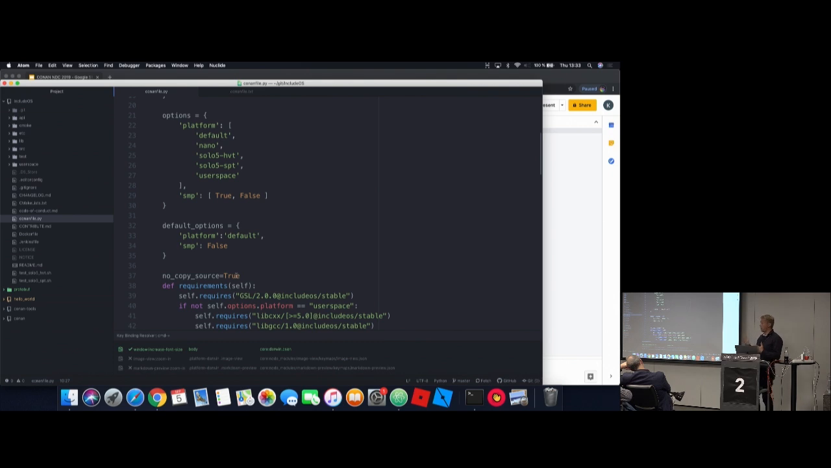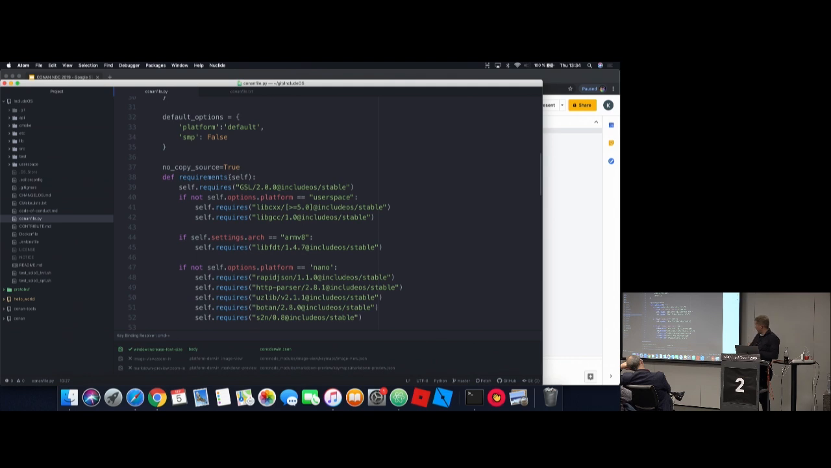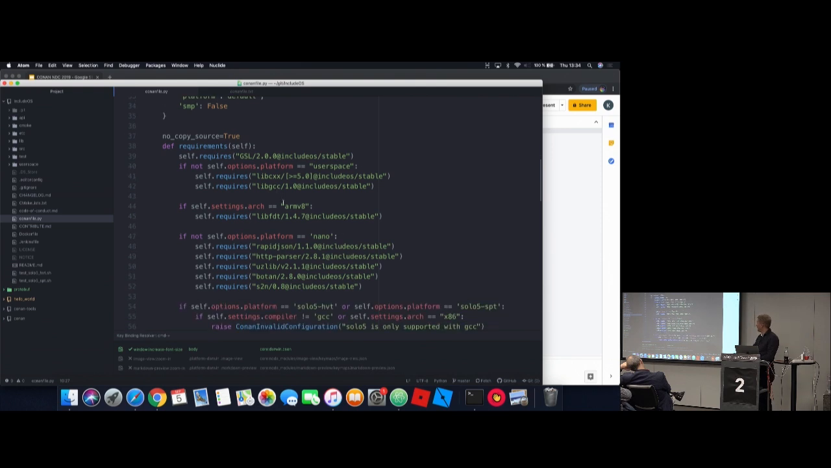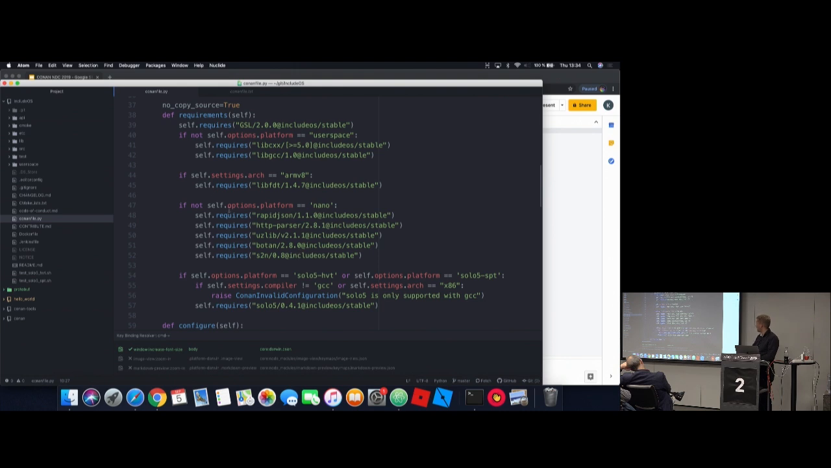Then you got the no_copy_source true, where you're telling Conan that we're actually not going to copy all the source code because we're doing CMake, so we're building out of tree, so it doesn't make sense to copy the source code around. Then we go into requirements, which is the same as the requires part of the conanfile.txt in behavior, where I'm telling that I need GSL, because we're using GSL. If we are in user space, we're basically building a native application. We don't need to build in our custom-built CXX libraries. If it's ARMv8, I need this additional package. If the platform is not nano, I also need these tools into my system, or these libraries into the system.